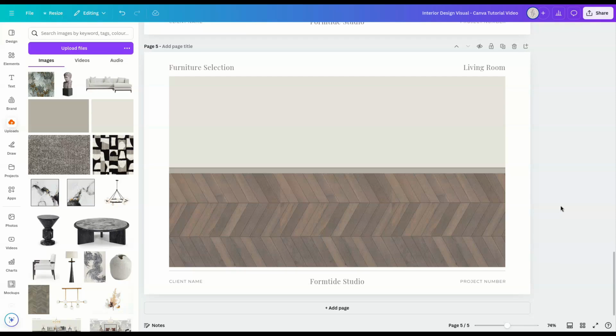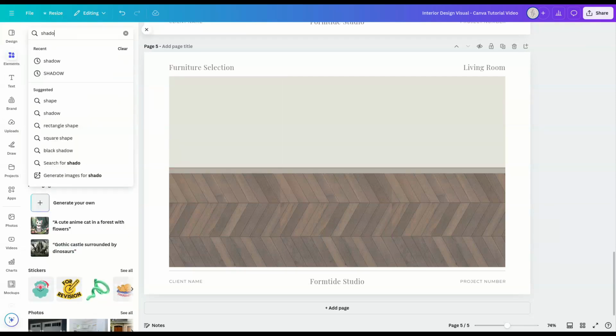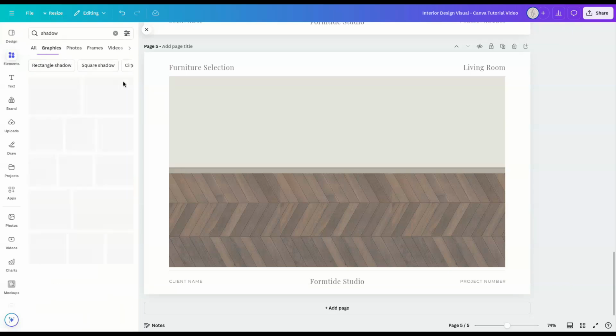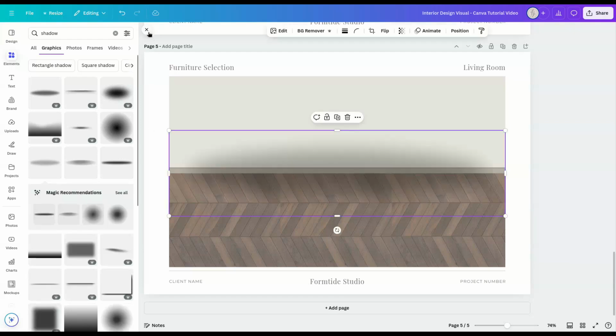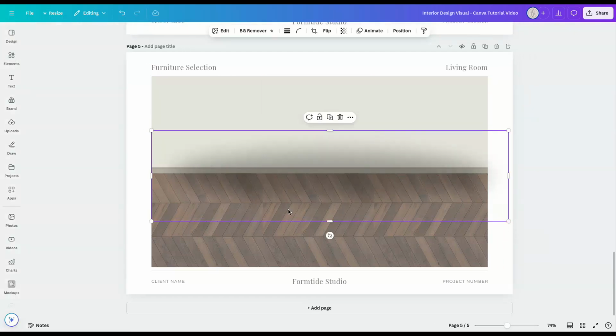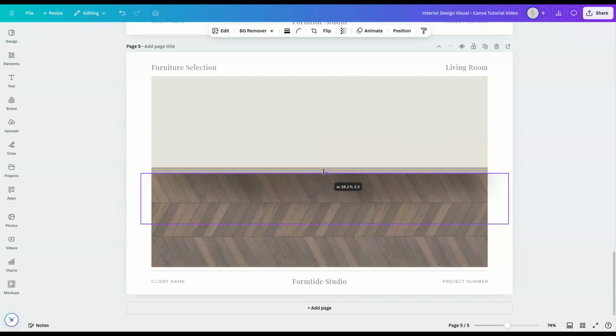The last thing to add to the background to create more depth is some shadow. Let's go to Elements and type Shadow. Then Graphics and See All to expand the list. I will choose this shadow, which is a free element. I'm going to enlarge it and crop it so that it is flat on one side. Then place it just below the skirting. The transparency of the shadow can be adjusted here.